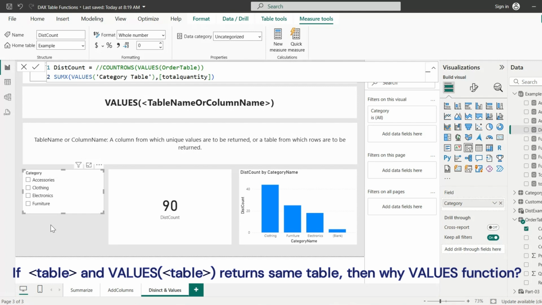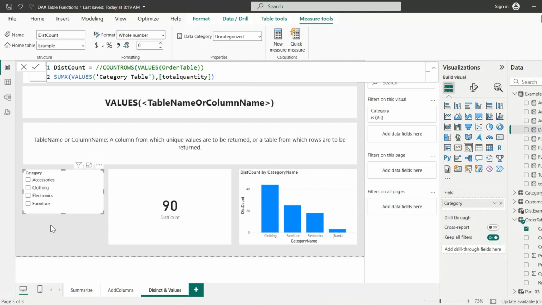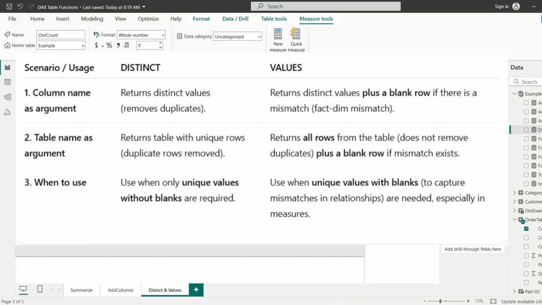So to our question, why the values function instead of using the table name directly? If we use the table name itself as a table expression in any calculation, it ignores these blank rows. But when we use values, it includes those blank rows as well. That means the values function ensures that all rows, including the blanks or any mismatches in the column, are considered in the calculation, making it safer and more accurate in many scenarios, right? So this is how distinct and values functions differ. When we use distinct on a column name, it returns the different values. And when we use values on a column name, it also returns the different values. But if there is any missing relationship, it adds the blank value.